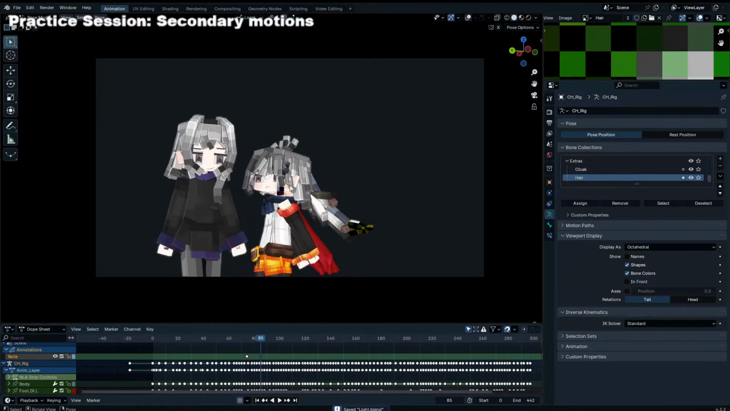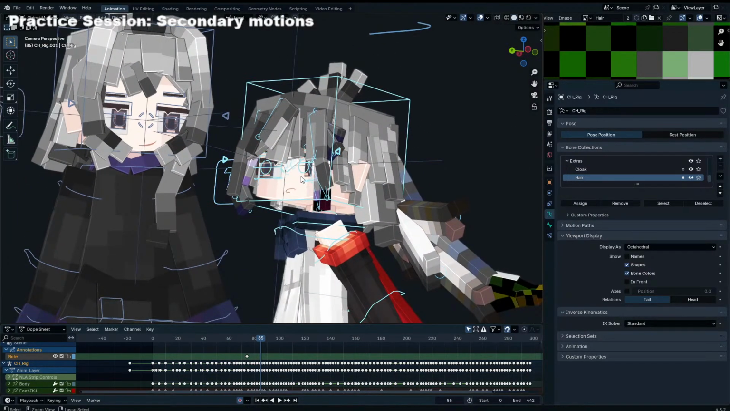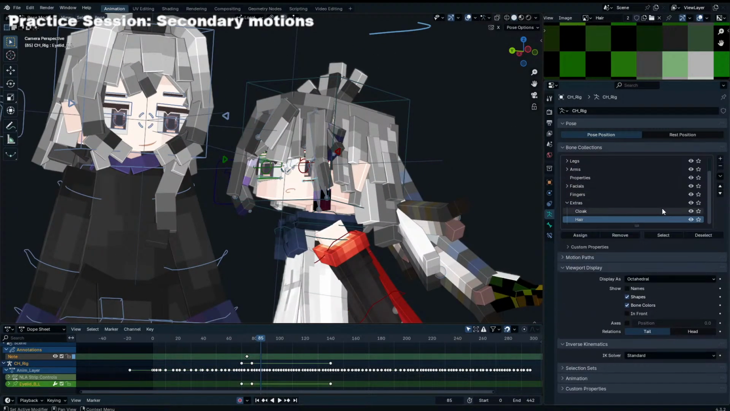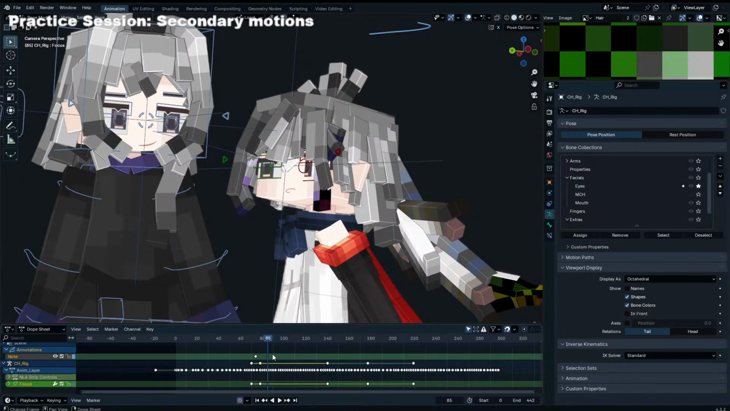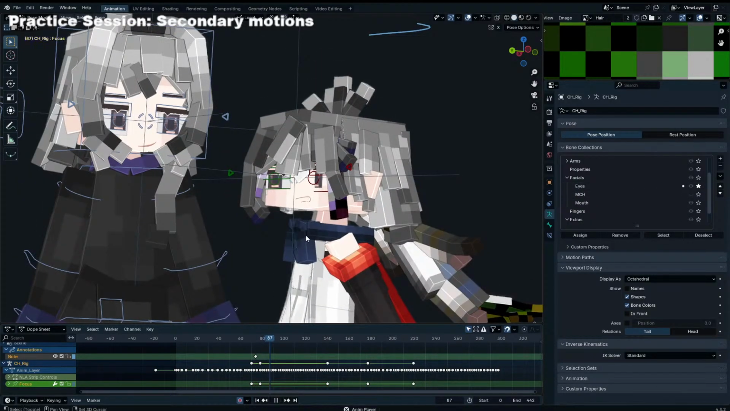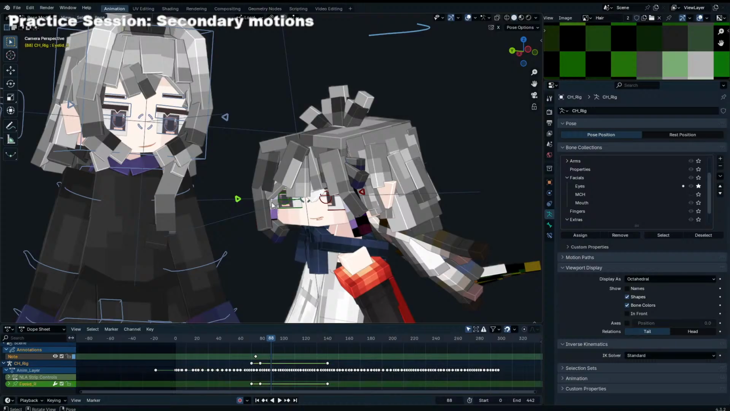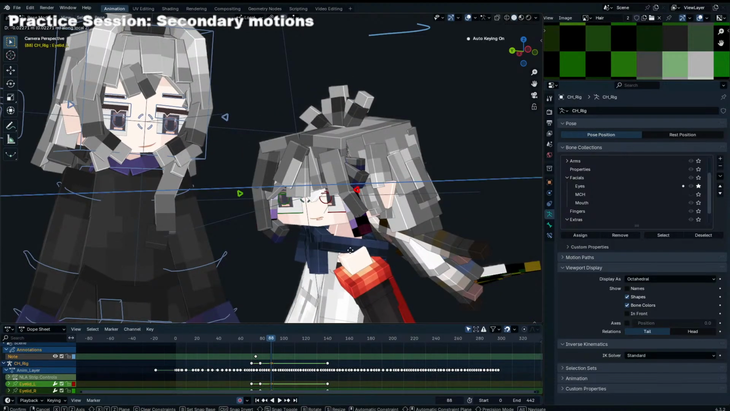Next up is eye movements, because I didn't do proper eye movements here. And also, what is this? Should be facial mechanisms. Turn off the facial mechanism. I want to focus on the eyes, so let's turn the eyes. Okay, whenever she's squishing, she's gonna have her eyes closed.